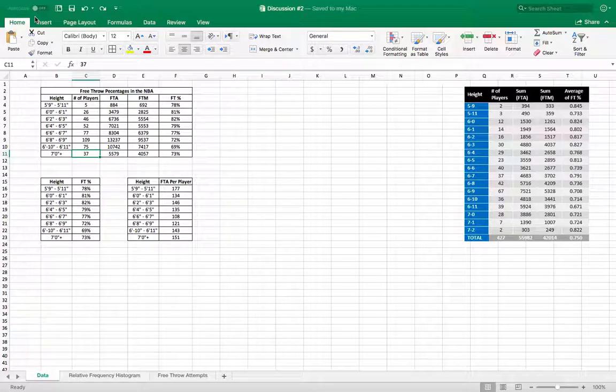Hello, everyone. The topic I chose to research is free throw percentage amongst NBA basketball players based on their height. As you may or may not know, many big guys in the NBA struggle with free throws. Just to clarify, when I'm talking about big guys in the NBA, I mean power forwards and centers who are typically 6'8" and above.